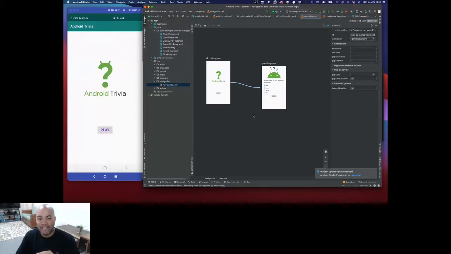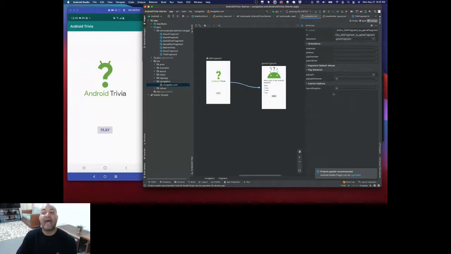Now, how do you see the properties of that connection, of that navigation? You can just select the little arrow like this. For example, this is my thing, and then I can select the arrow, and here you see the attributes of that arrow. The arrow is that navigation connection. So it already sets an ID for you. It says the destination, you see? Remember, we're talking about the source and the destination. So the source is the Android trivia page, and the destination is the game fragment. Simple as that. Now you add click handlers, and you have to add ways.